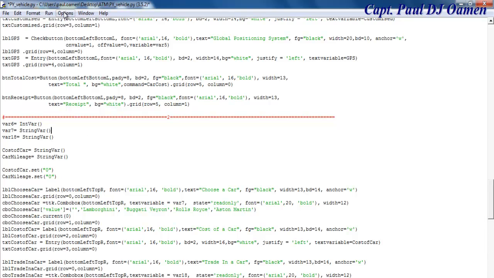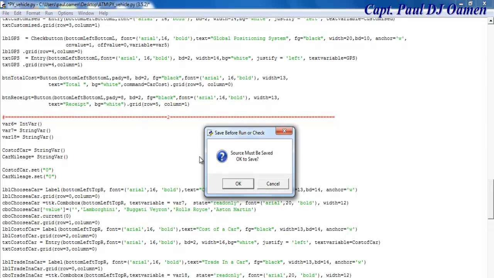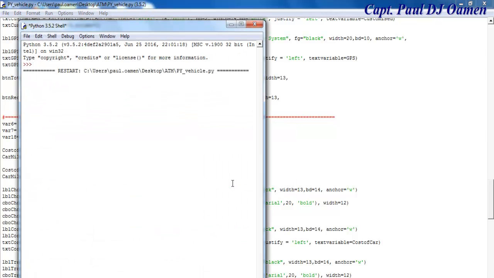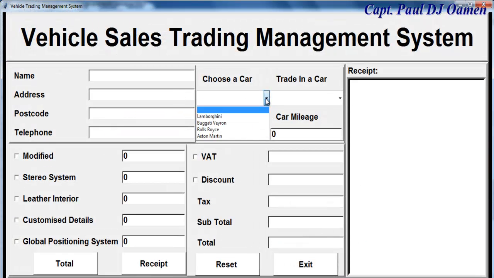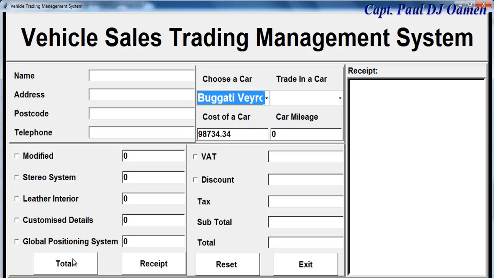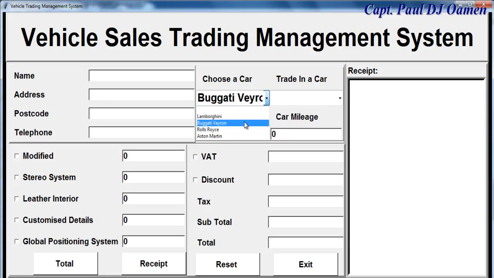Right, so let's try out the very first combo box. If that works as we expect, then we just go ahead and continue. So select Lamborghini, click on total, that's fine. Let's select Bugatti, that's good. Let's select Rolls-Royce and Aston Martin, that is fine. Let's see, does that change? So maybe they are both the same price. Okay, that's fine.